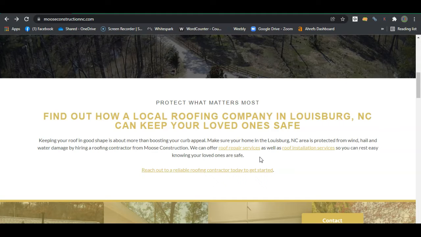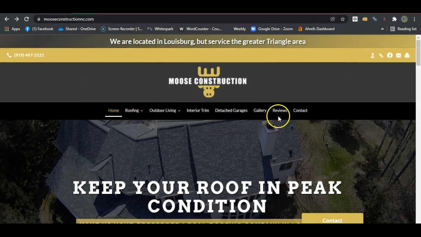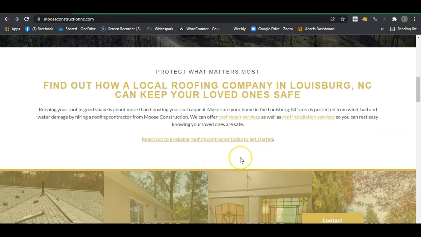So I also did see that at the top, you guys said that you target the triangle area. I looked up Louisburg. They don't have a lot of population, and there's not a lot of keywords that I found doing a little bit of research that I did. So I would suggest that you actually create location pages and target those other areas and target those keywords there. It's going to draw in much more traffic to your site and make it much more beneficial.